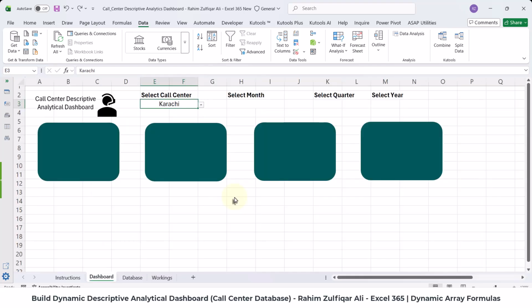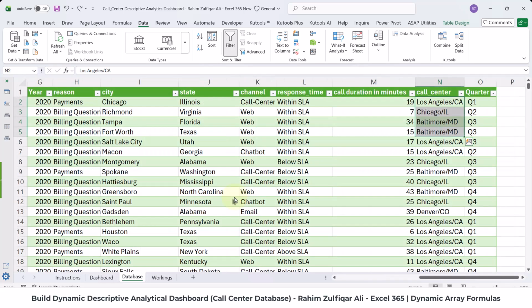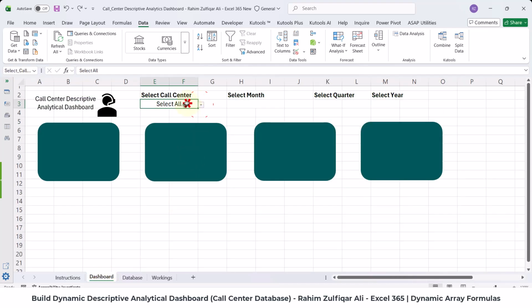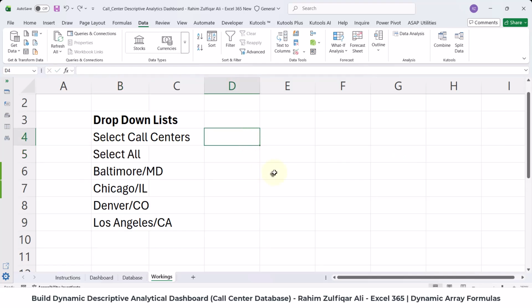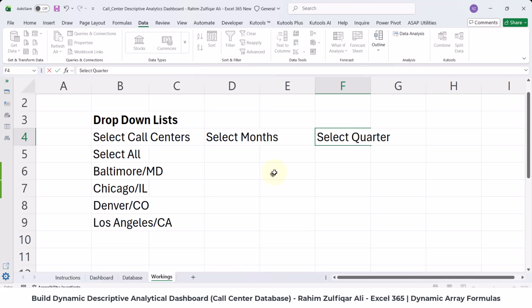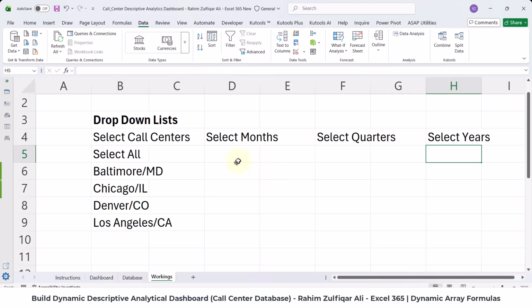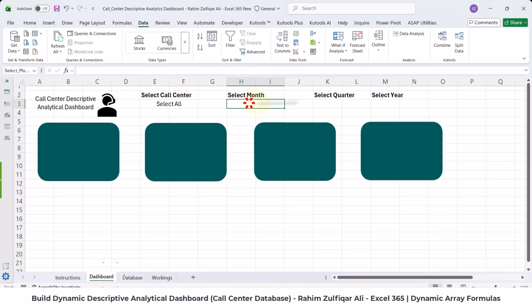So let me just undo. We need to keep the original data, right? All right, so I hope you understand the advantage of it, and the logic of the first drop down list we have created for selecting the call center. So we have used unique, sort, and VSTACK. Okay. The next is for select months, and afterwards we need select quarters and then select years. Okay. So now we need to complete this and then we need to link with these cells on the dashboard.